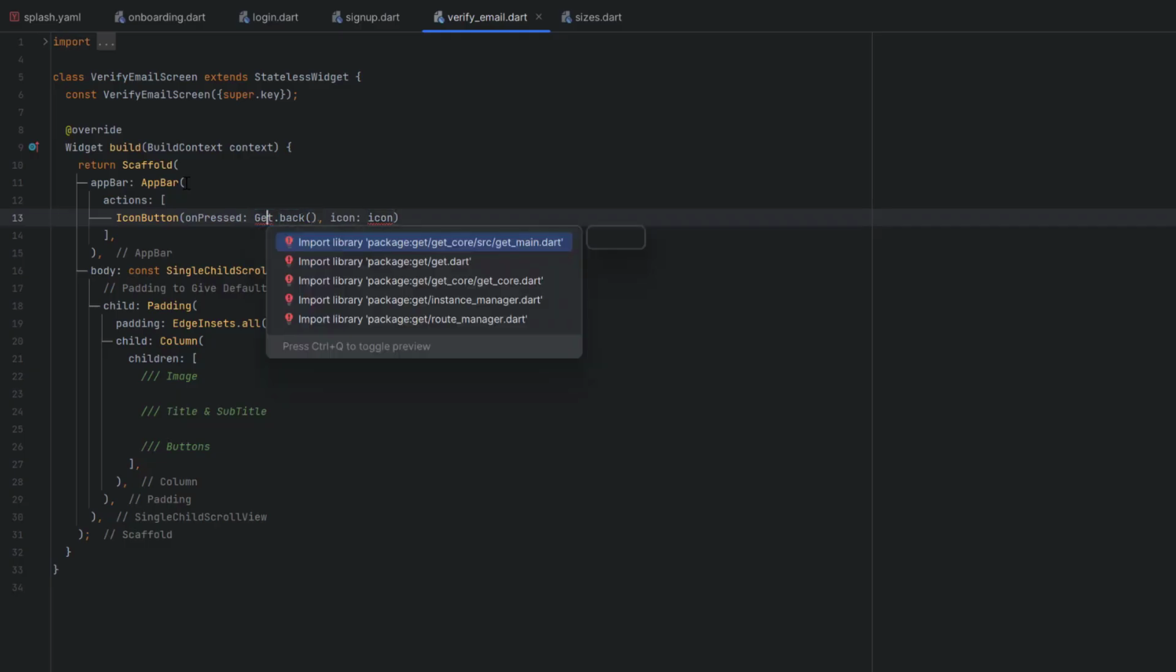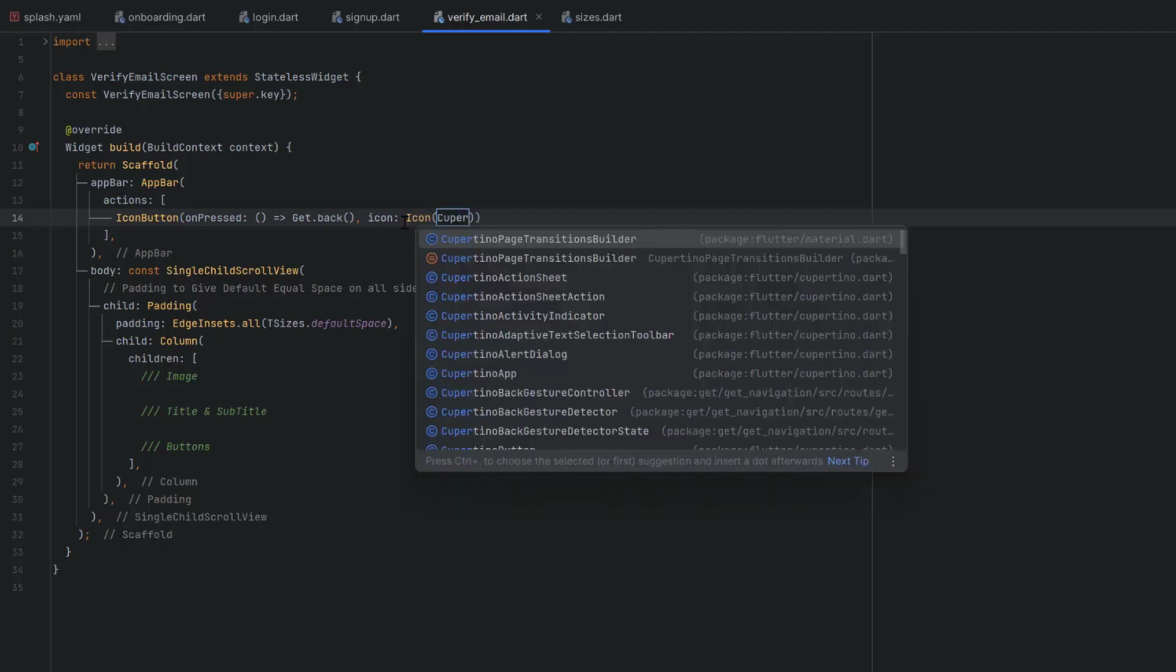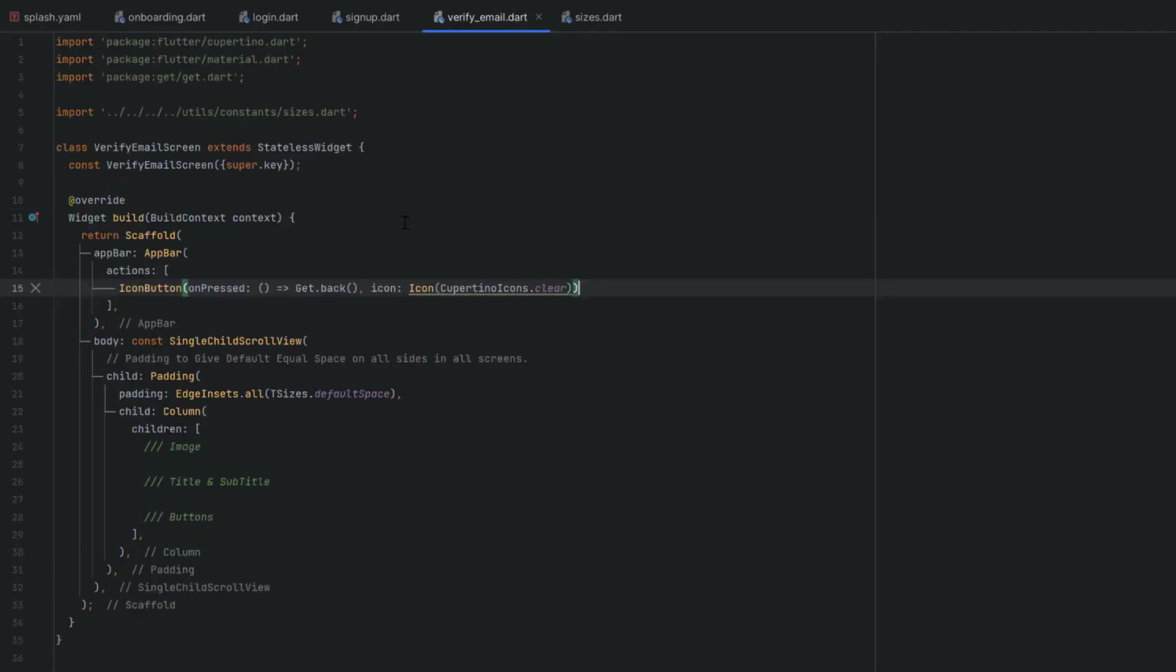Let's import the get property, which is get.art, and down below you have to wrap it in a function. Then as an icon, this time we are going to use Cupertino icon. Import the Cupertino library, .clear, add a constant.